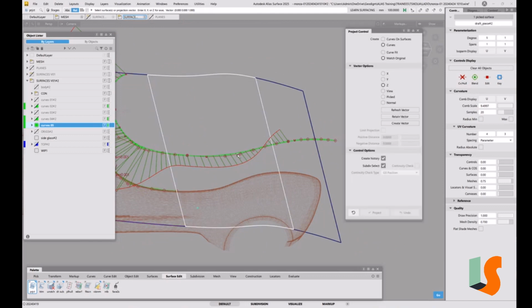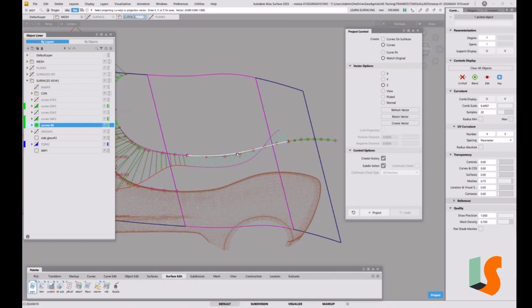So the same again with this one. This one's another high degree. But because this has got a lot of shape in it, and this has got a lot of shape in it, you can see that's not as accurate. 0.259 it says.